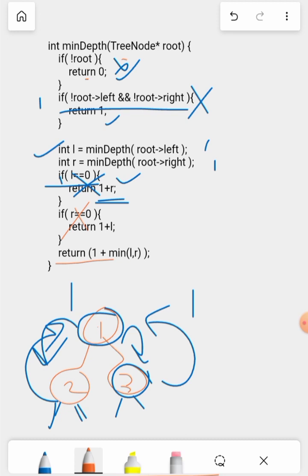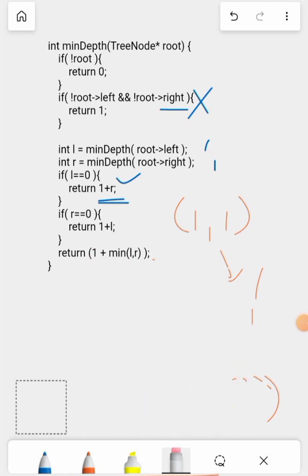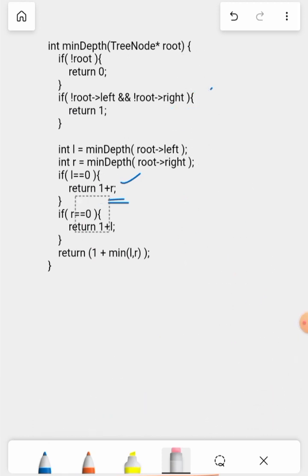So what I'll do is take the minimum of L and R. The minimum of 1 comma 1 will be 1 only, and I'll add 1 to it, so it will be 2. So the minimum depth of the tree, that means the minimum number of nodes along the shortest path from the root to the leaf node, is 2. So the minimum depth for this particular tree is 2. So that's how we'll do this question. Let me just erase it so you guys can see the code once. I hope it is clear, and let me know if you have any doubts or any confusion.